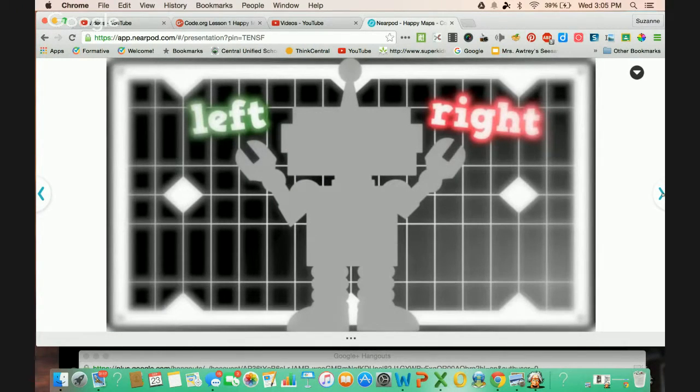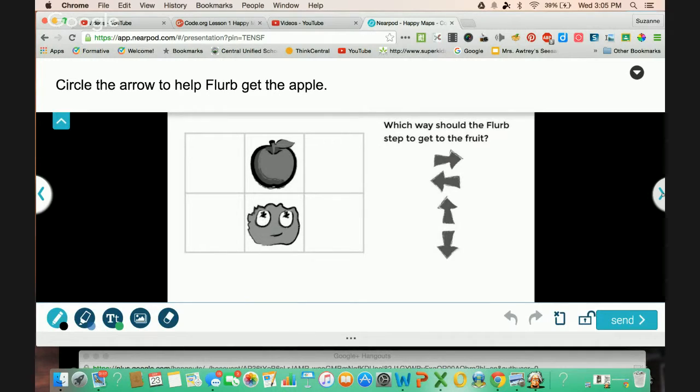Boys and girls, you're going to need to use words like left and right when you are programming. And so now we're going to play a game called Happy Maps. In Happy Maps, we have this darling little character called Flurb. Say Flurb, Flurb. Well, our Flurb loves fruit, and you get to help Flurb eat the fruit. But you have to tell him the right direction, and you're going to do that with arrows.